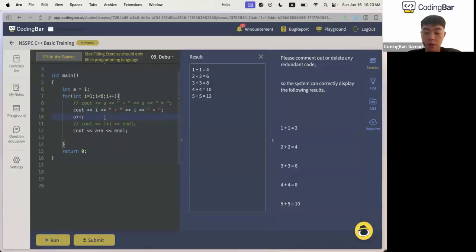It still is the same, but if we remove the A plus plus, now it's 1 plus 1 equal 2, 2 plus 2 equal 2, 3 plus 3 equal 2. This is incorrect also.